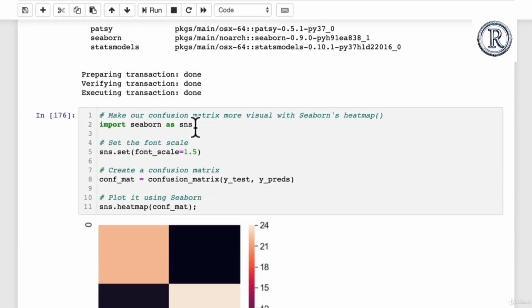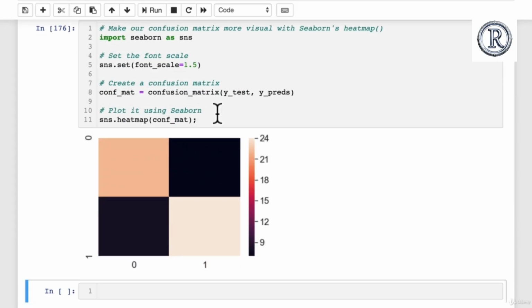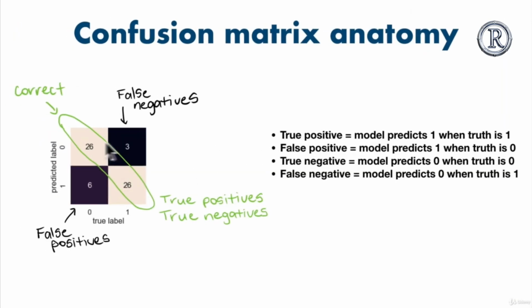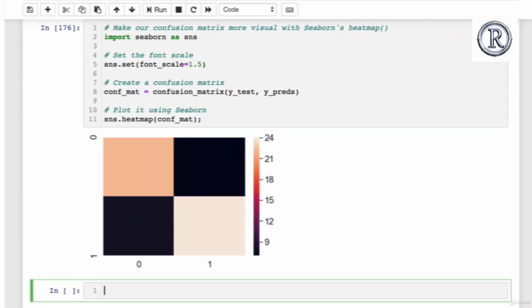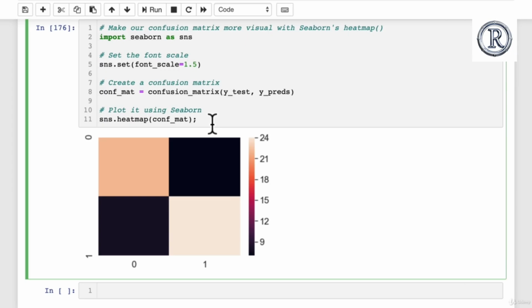Might take a little while to import. Oh, there we go. But it's not really offering much. Why is that? We go back to our keynote to see our confusion matrix anatomy. We want it to look a bit more like this, right? To get some numbers on there. Now, why isn't this offering that? Well, let's pause the video there.